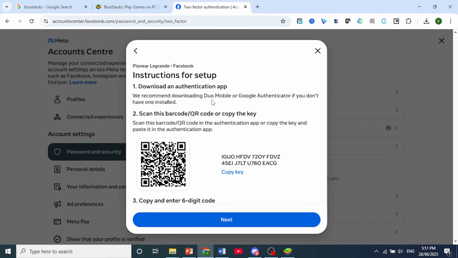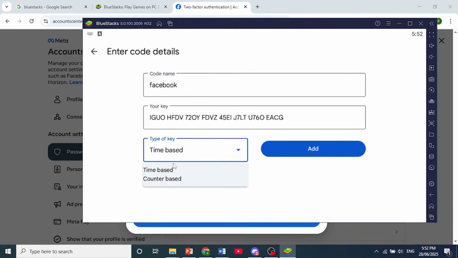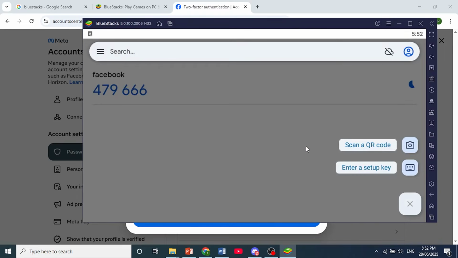I come back here to Facebook. So here we get this key. Just copy this key, go back here, paste the key in here. Okay, under your key. The code name, you can just type in any name. In this case, I'll just put Facebook for easier identification. Type of key, leave it to time-based, and then just go ahead and click on add.